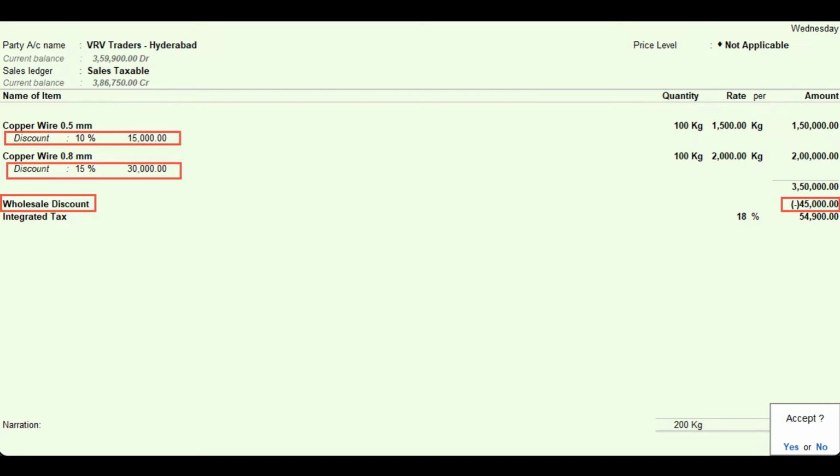For that, you need to go to the Gateway of Tally, go to Vouchers, press F8 for sales. Select the party account name and the sales ledger. Select the stock item and enter the quantity and rate. In discount, enter the discount rate or the discount amount applicable for the stock item. Select the discount ledger. The total discount amount will be computed and displayed.